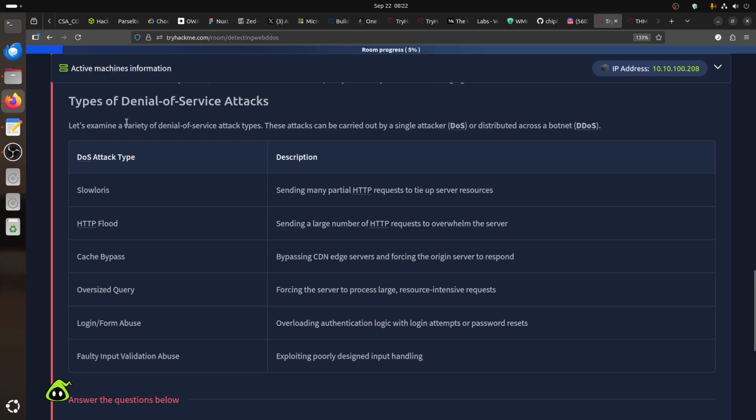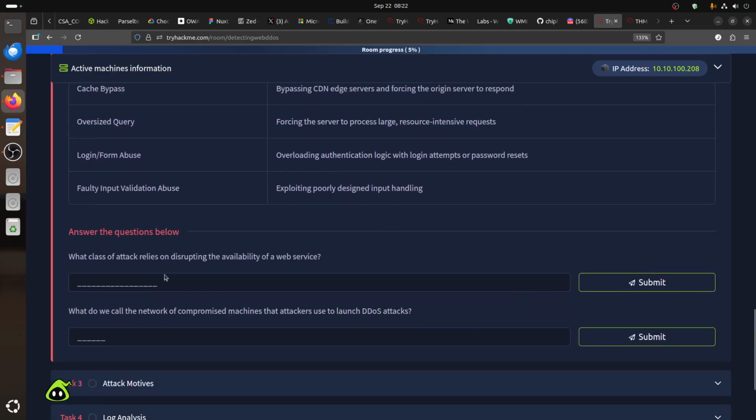For example, here are some types of denial of service attack. We talk about Slowloris, sending many partial HTTP requests. HTTP flood, sending a large number of HTTP requests to overwhelm the server. Cache bypass, bypassing CDN edge servers and forcing the origin server to respond. Oversized query, forcing the server to process large resource-intensive requests. Login form abuse, overloading authentication logic with login attempts and password resets. And input validation abuse, exploiting poorly designed input handling.